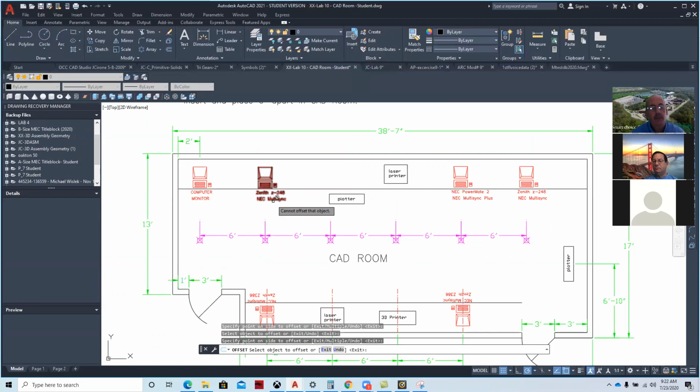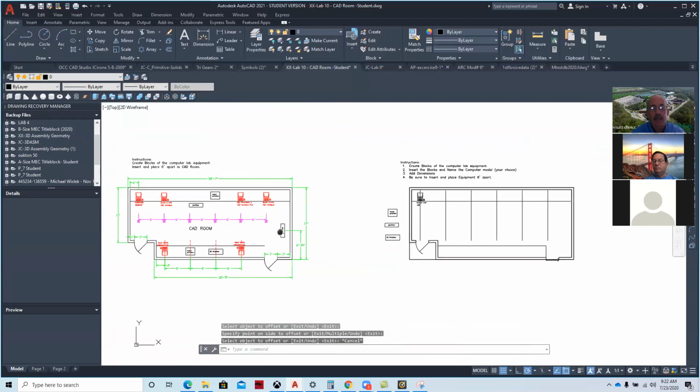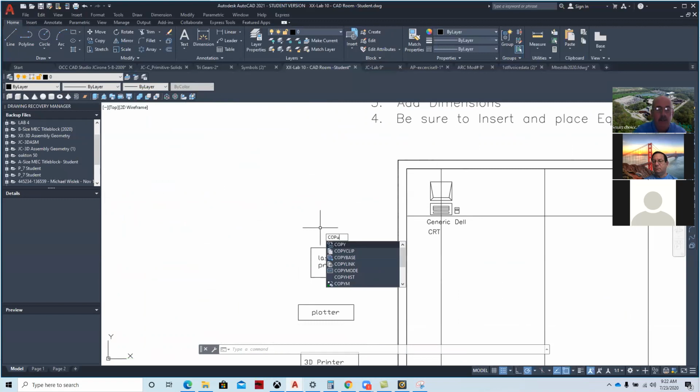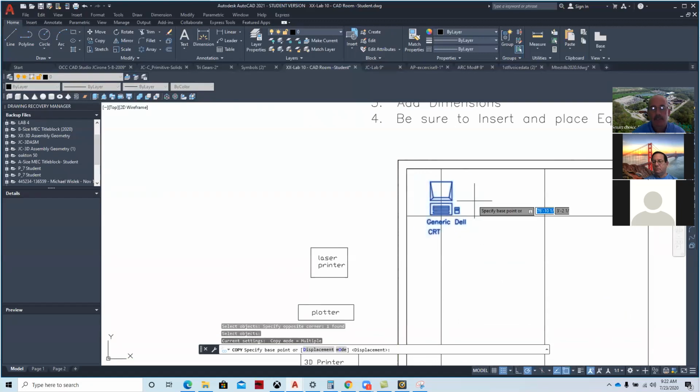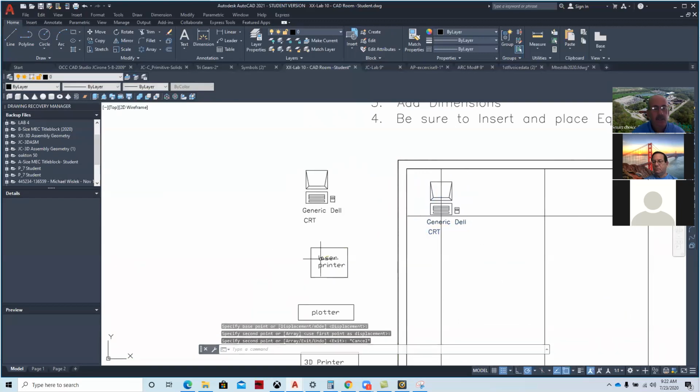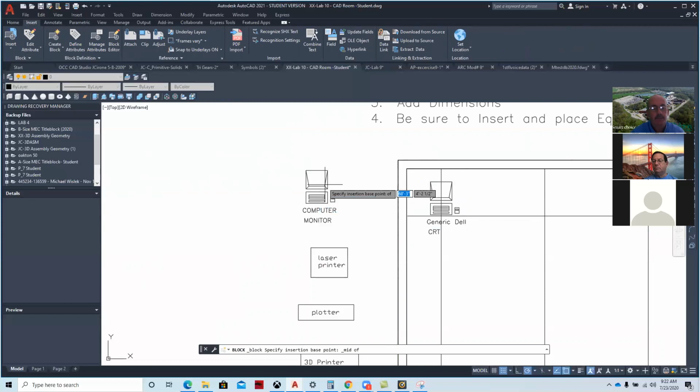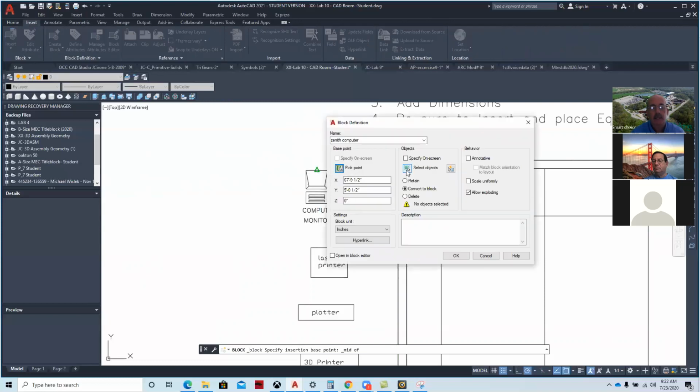If you want to make a new block, you can define it as this Zenith NEC multisync. The way to do that, unfortunately, I converted the block when I made it, so I would have to copy it and then explode it and make it again, which is easy enough. And so if I come over here and then I explode it and then I make a new block, I can call it Zenith computer. Zenith used to be right down the block from us. And then we do the same thing. We specify the base point as the midpoint. And then we select the objects.